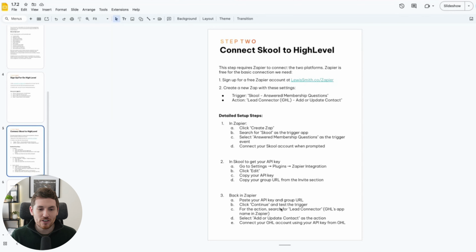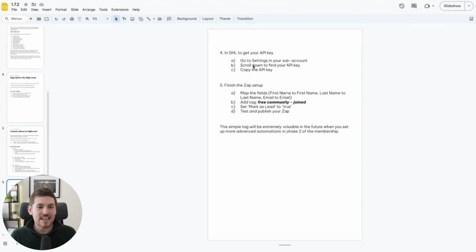And for the action, what we want to do at a high level is have it add or update a contact in HighLevel and have the action as add tag free community. So let me show you how to do that part.